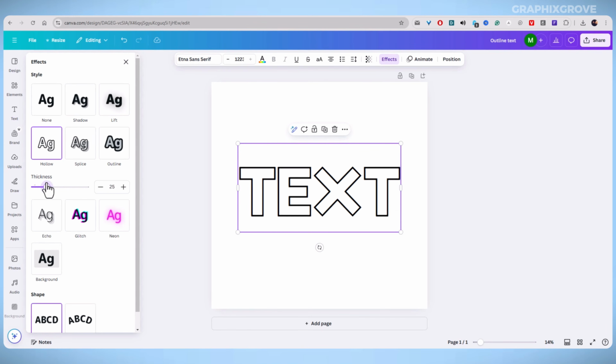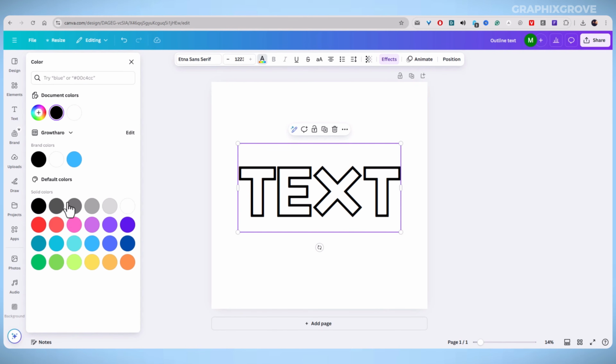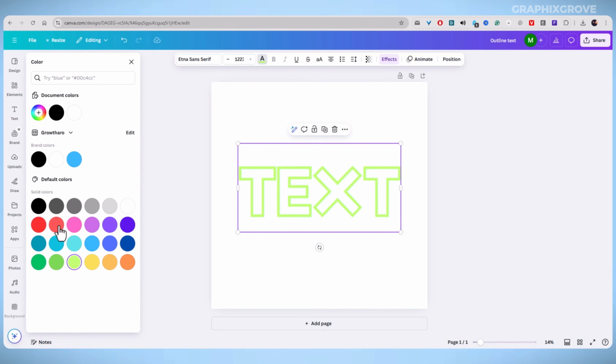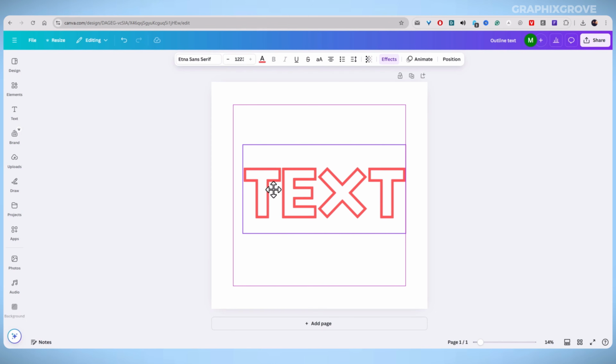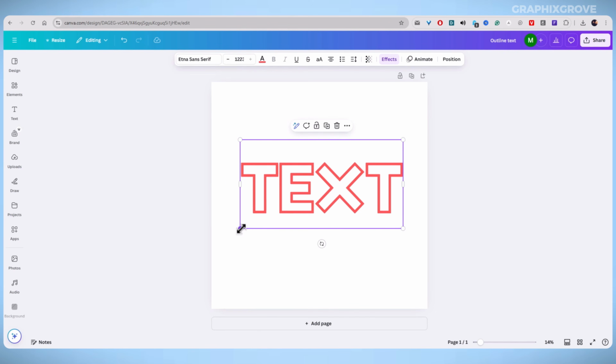Here is where you can get creative. After you've set the outline thickness, click on the color palette at the top. Pick a color for the outline. Canva gives you a wide range of color options, or you can input a specific color code if you have one. This step is perfect for matching your outline text to your brand colors or making it stand out in a design.